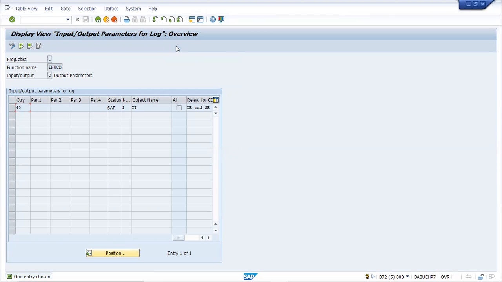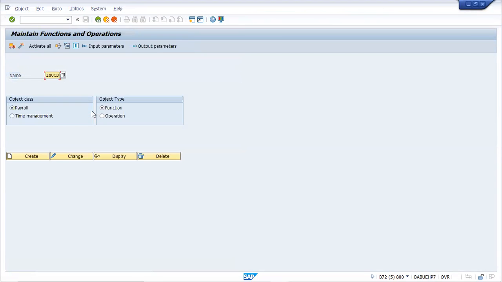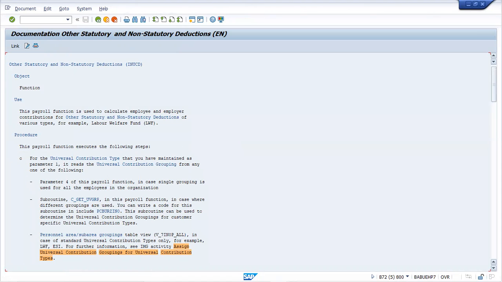You can go to the documentation now. Documentation, right? Yes. So all the details have been explained here, what the interlinkings are. It says this is used to calculate employee and employer contributions for LWF. And how this is calculated, the process, step by step, they have explained here.